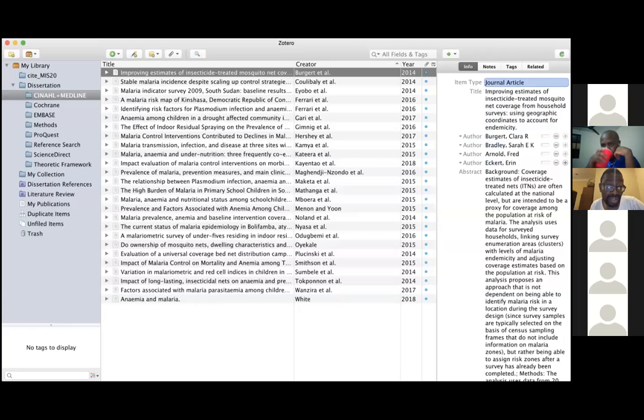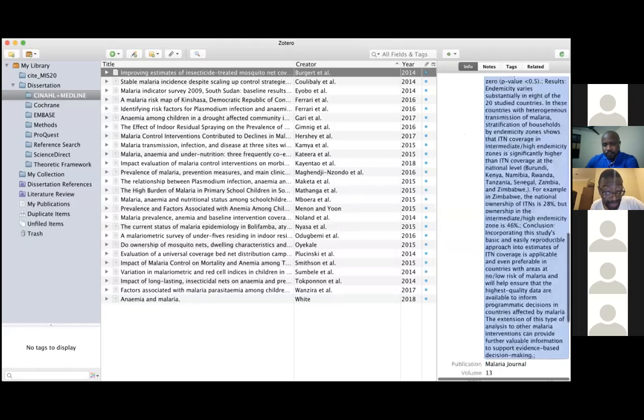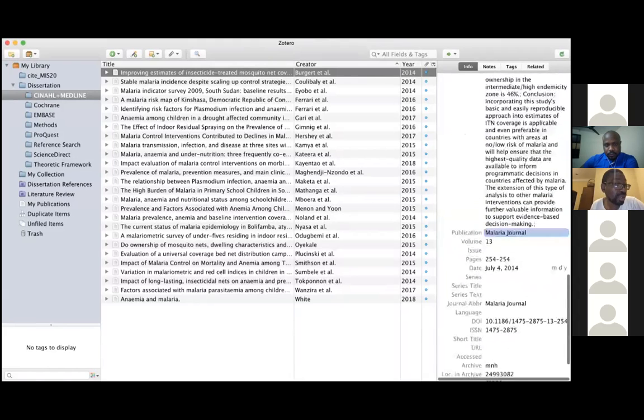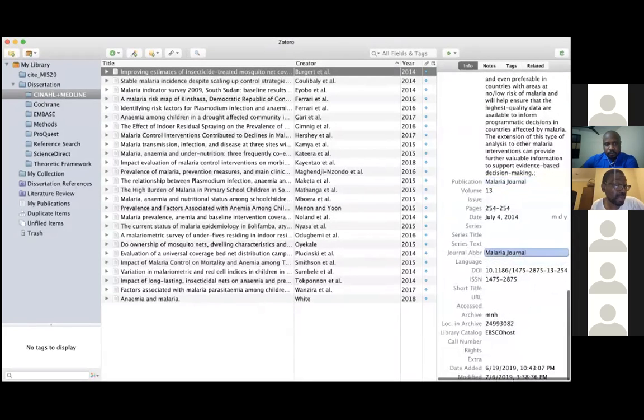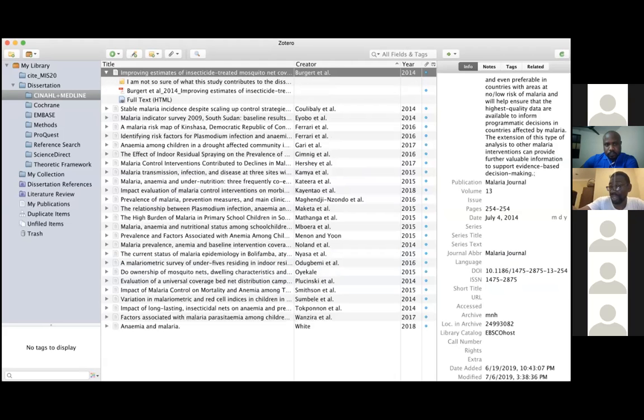So you see fields: item type, which is journal article, the title itself, different fields for the author, then the abstract, and then the publication title itself, which is Malaria Journal, the journal abbreviation, and so on. And then under this, if I click on this arrow, you will see it opens up. Now you can see that there is a note attached to this. So I'm just showing you how you can annotate your references in Zotero. As you are reading, you want to organize your thoughts, something occurs to you, you can add a note. So see here, this is a note attached to the reference.